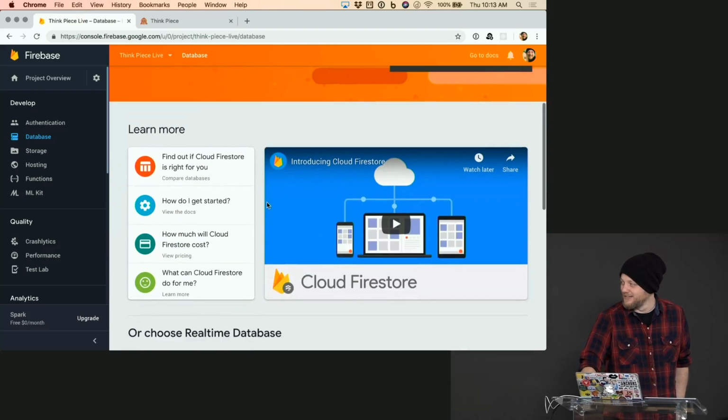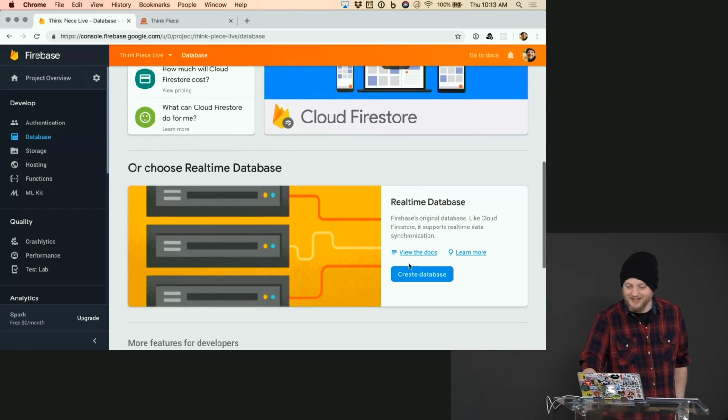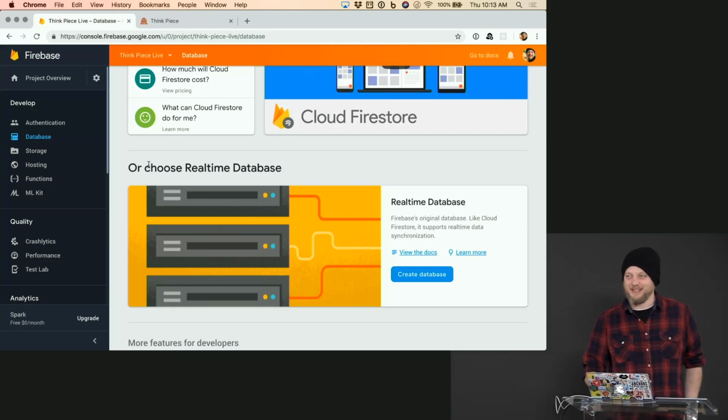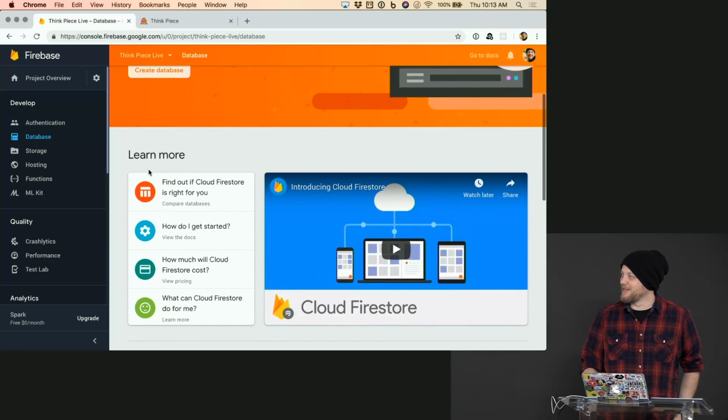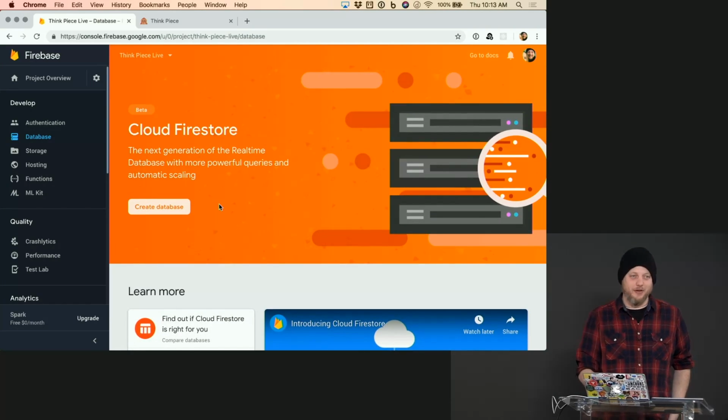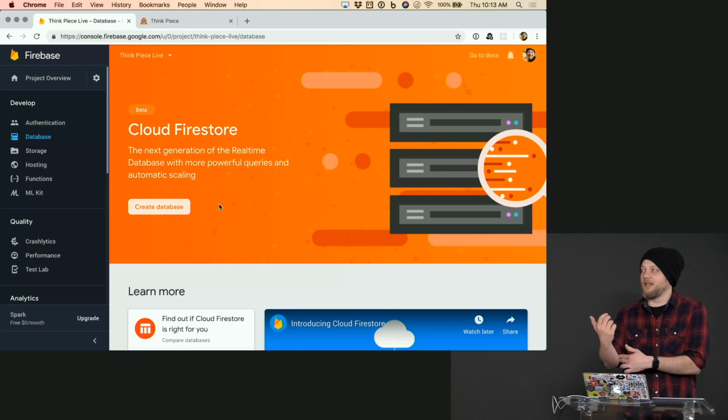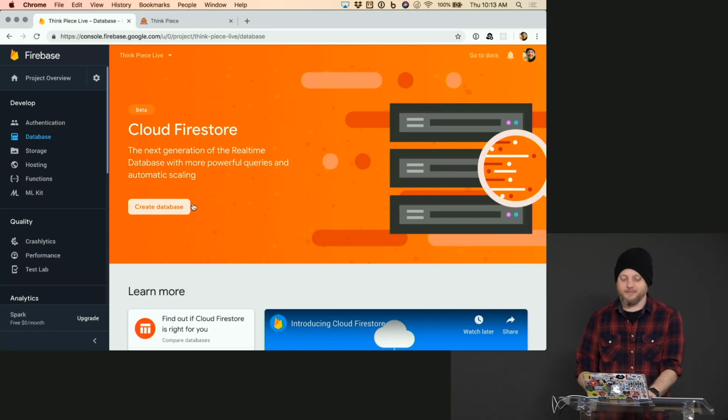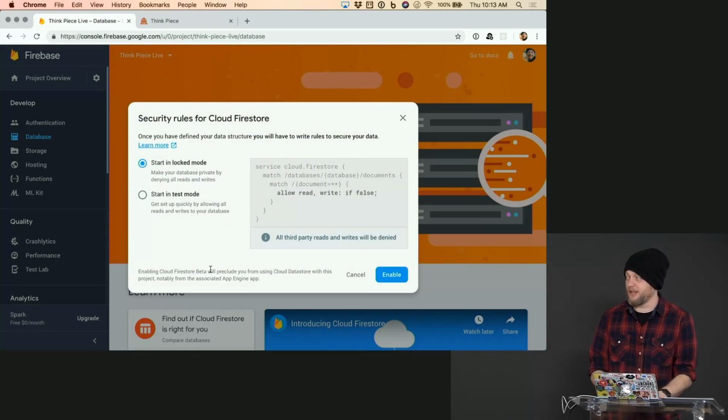If you scroll down, or alternatively, choose the real-time database, right? But they definitely have tried to sell you on the Cloud Firestore first and foremost. And so that's what we're going to go with today. So go ahead and we'll create database.